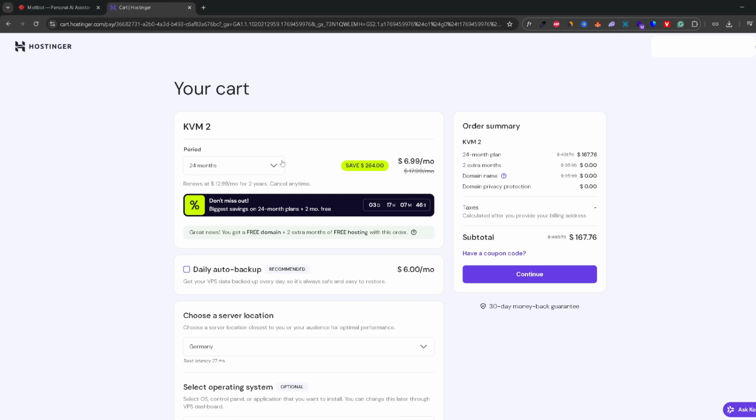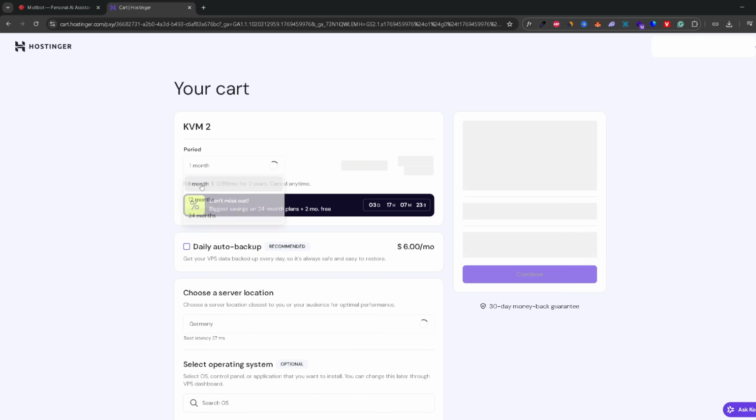Now here they automatically select 24 months period for you, but you can select 1 or 12 months. Now with 24 months you will save the most money if you're planning on using the Moltbot for a long period of time. But I just want to try it out, so I will select 1 month.